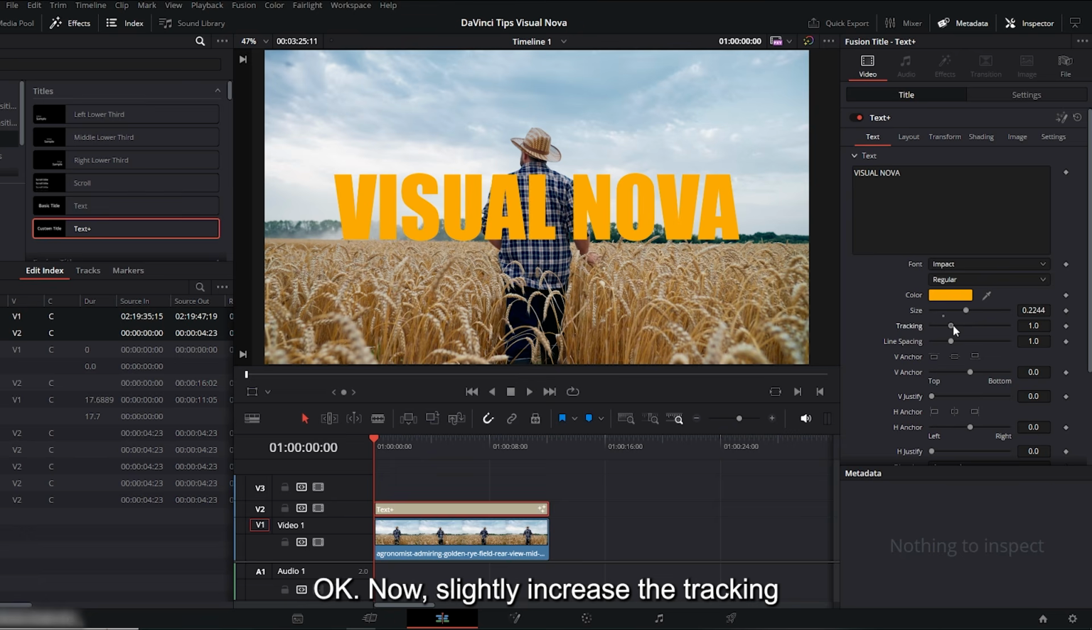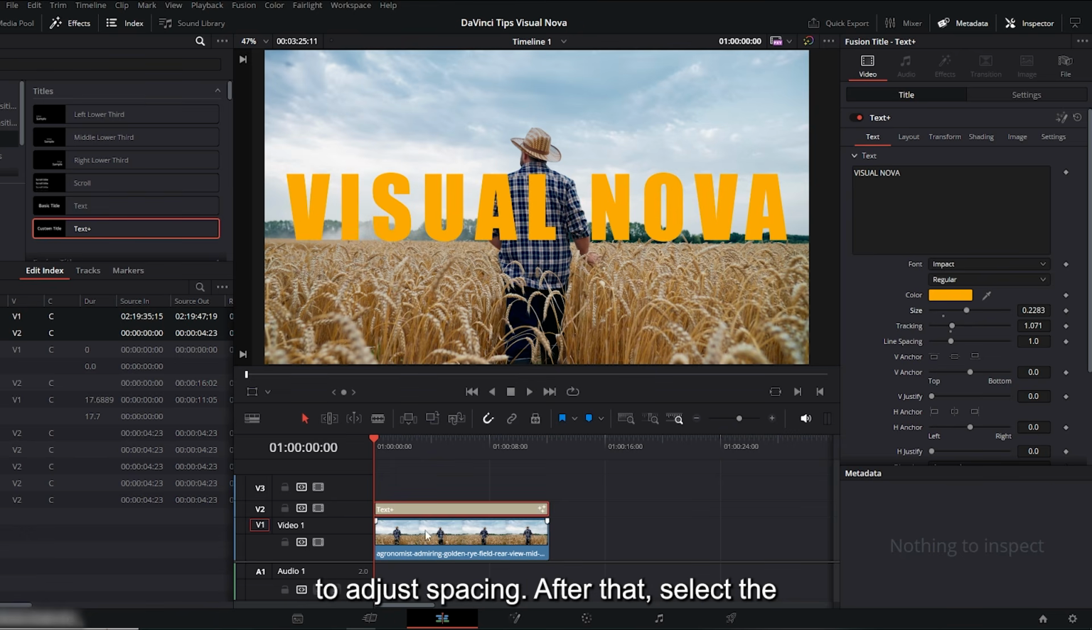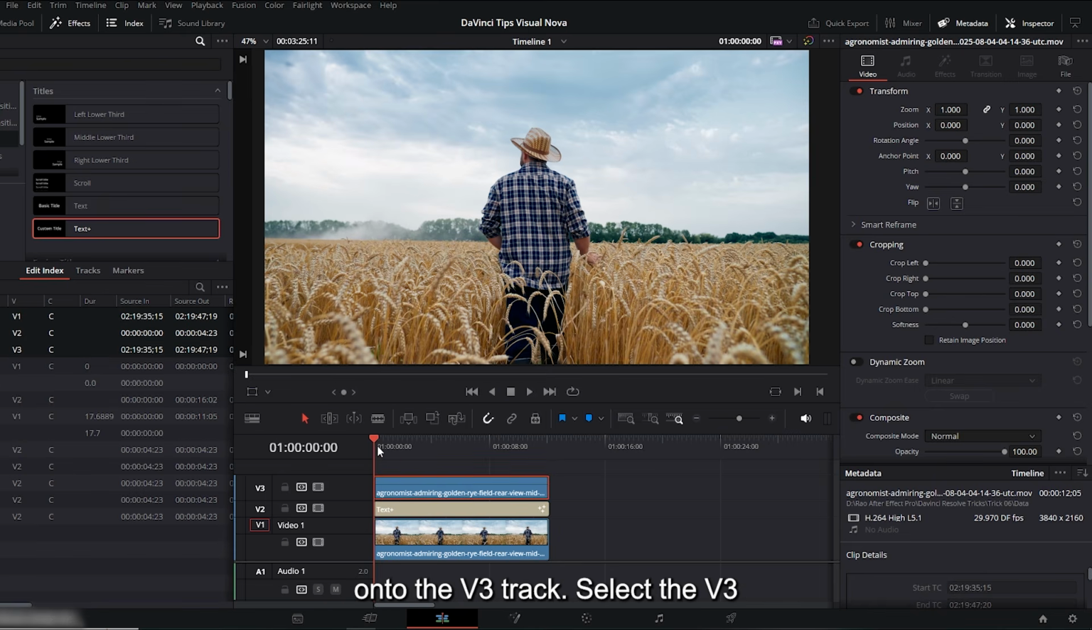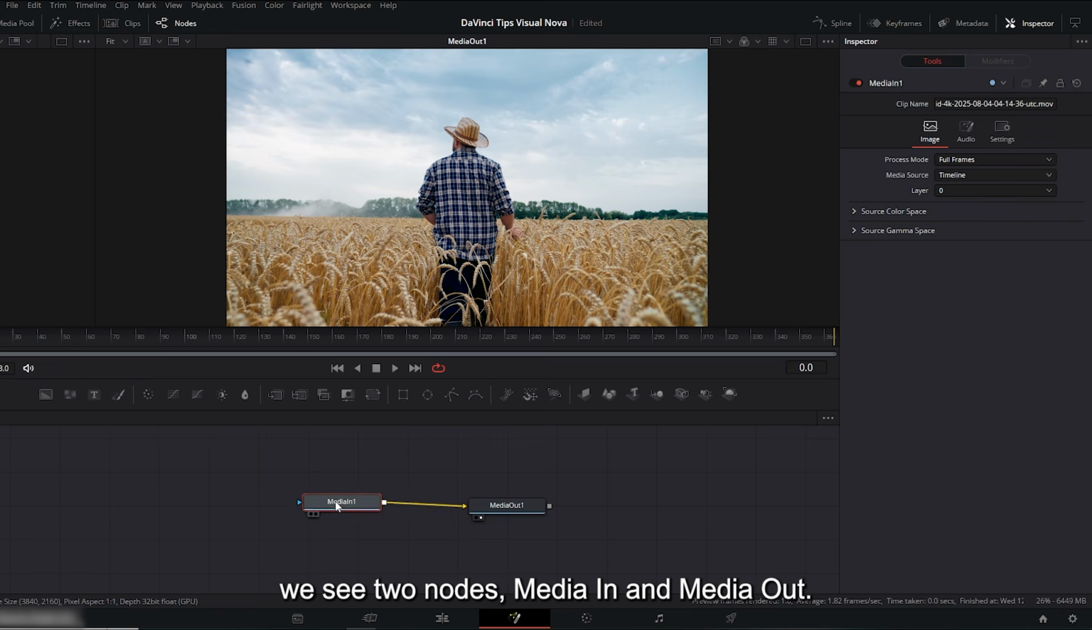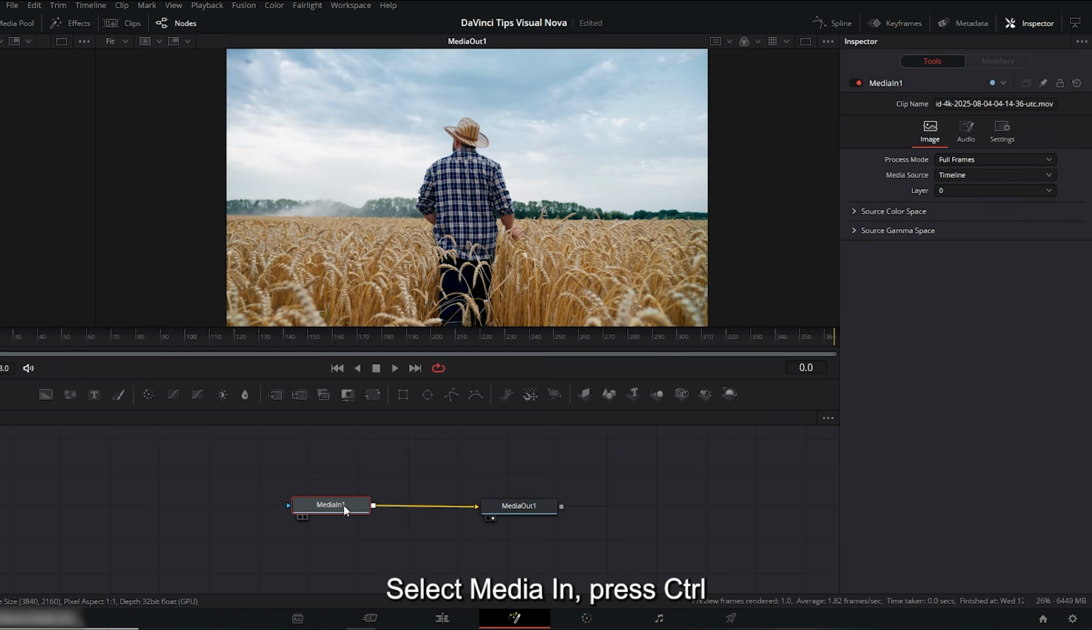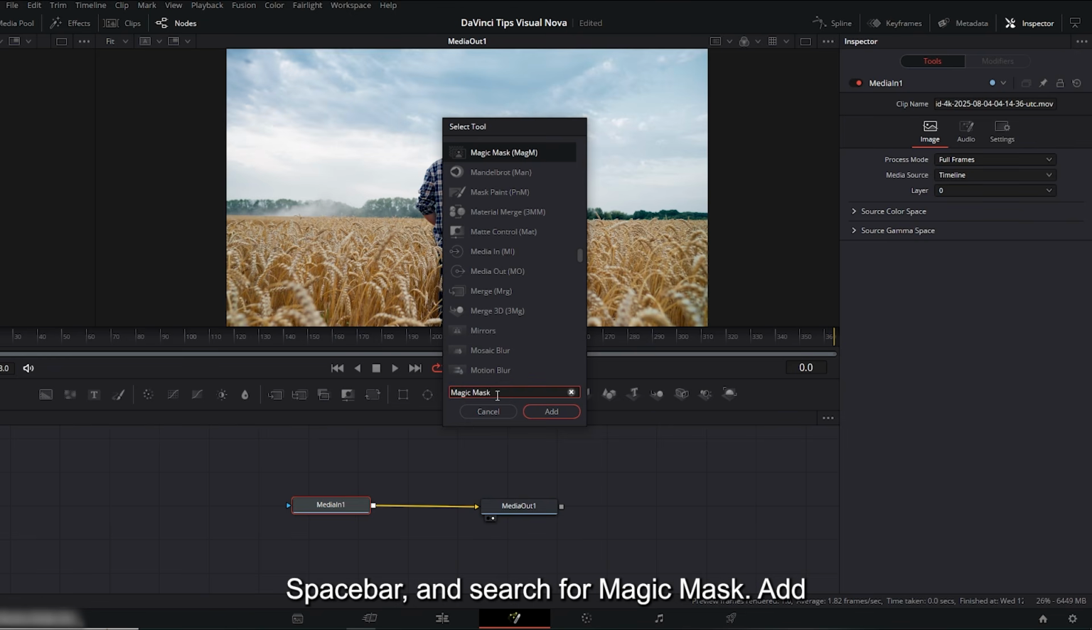Now, slightly increase the tracking to adjust spacing. After that, select the video layer and hold Alt to duplicate it onto the V3 track. Select the V3 clip and go to the Fusion page. As always, we see two nodes, Media In and Media Out. Select Media In, press Ctrl plus spacebar, and search for Magic Mask.